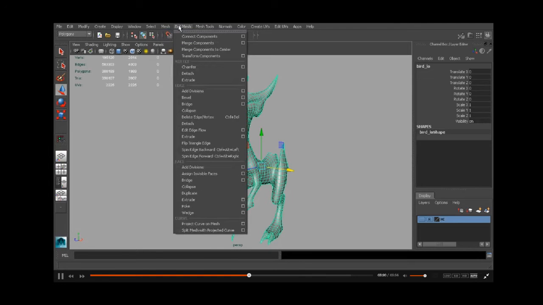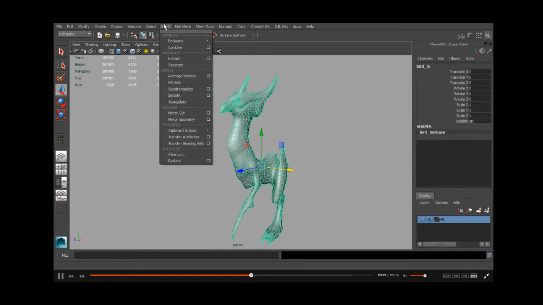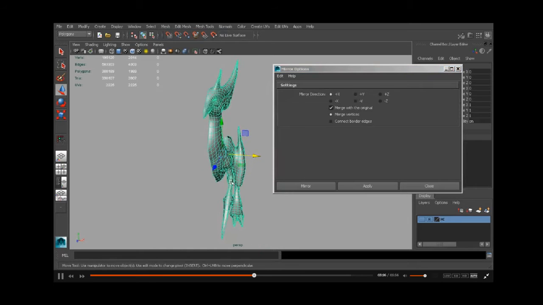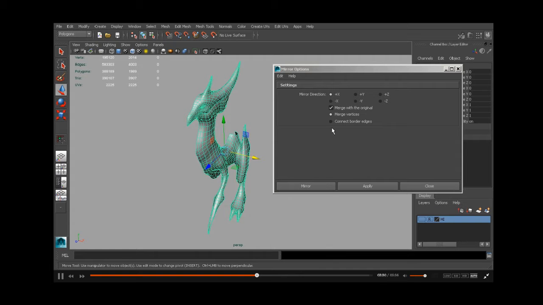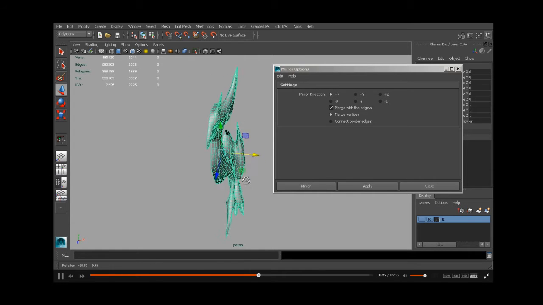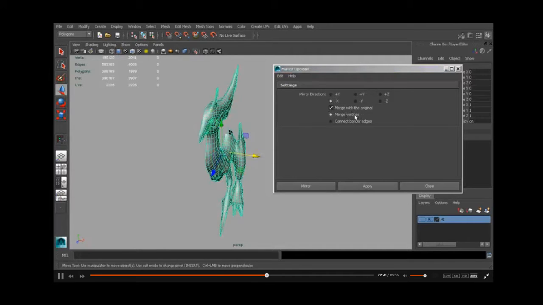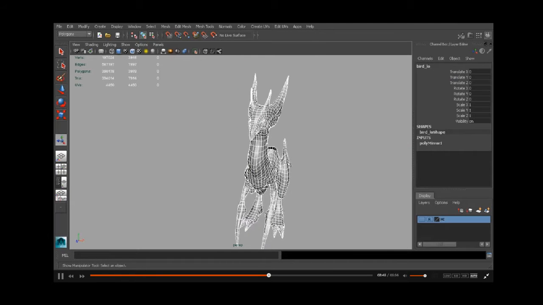Let's go into mesh, mirror geometry, open up the options, and depending on what side you've created, you're going to be choosing one of these mirror directions. In my case, I've created it so that one side is on the positive X, and so the other side would be the negative X. So we want to mirror it in the negative X. We'll leave everything as is, merge with original and merge vertices. Let's go ahead and mirror that.